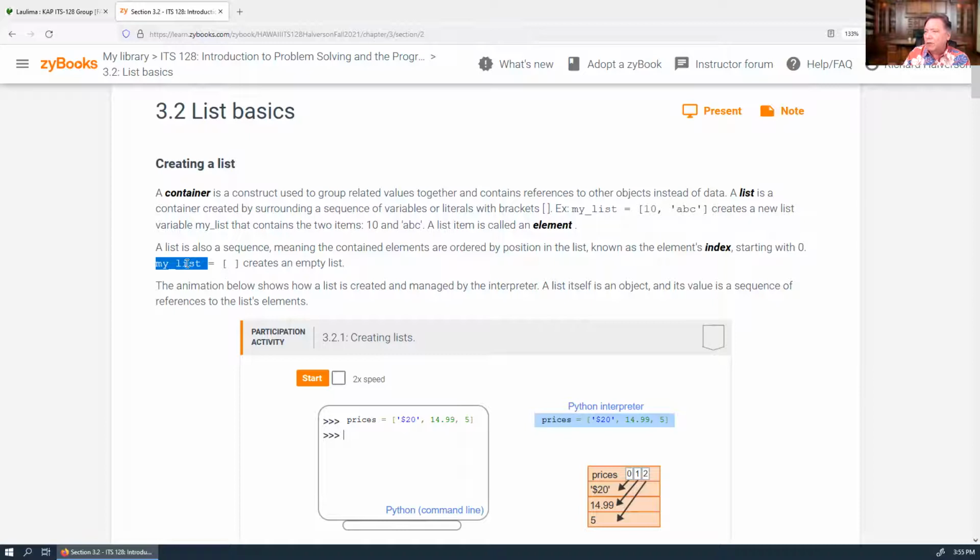And so you cannot do operations on my list that you would do on a variable that's an integer, for example. You wouldn't multiply it by 2 or anything. Anyway, so that's how you declare a new list and you set it equal to empty, basically.